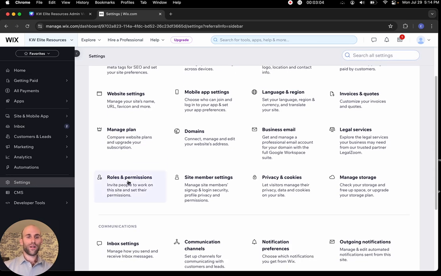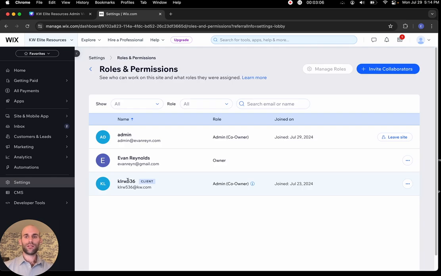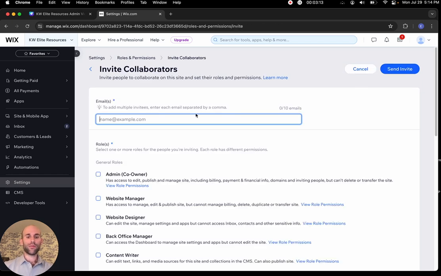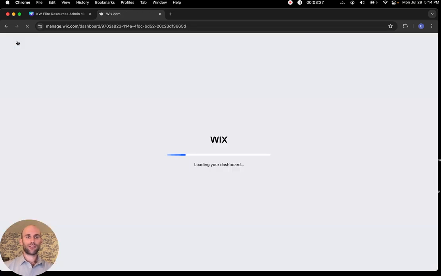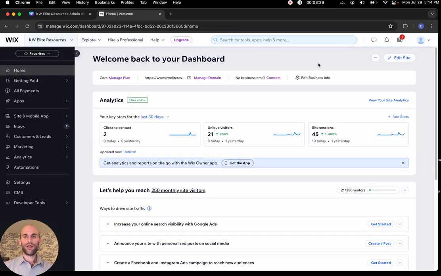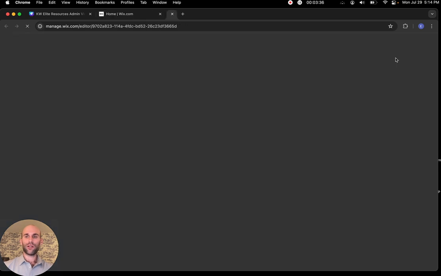So you might want to invite someone to work on the site as a co-owner or administrator. So you just type in their email, something like that, and it sends them an email, and they have to accept it, and then they can edit the site. So we'll go back to the dashboard and go to edit site. So that's where you're going to spend most of our time, up here in the right hand corner.